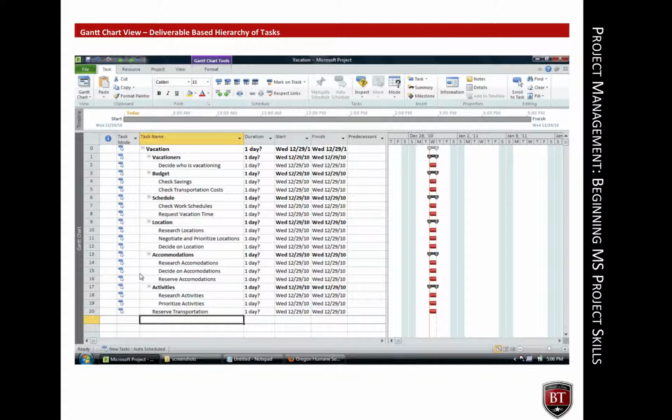The top level of the organization is the project itself, the vacation. The next level is the 6 deliverables. And the third level is tasks associated with the 6 deliverables. If tasks are identified that aren't associated with any of the 6 deliverables, the task is either outside of the scope of the project or the deliverables are incomplete. Even on a simple project, it will take 2 to 3 iterations to finalize the deliverables and identify all of the tasks. The same steps taken to create a deliverable-based hierarchy can be used to create a phase-based hierarchy.